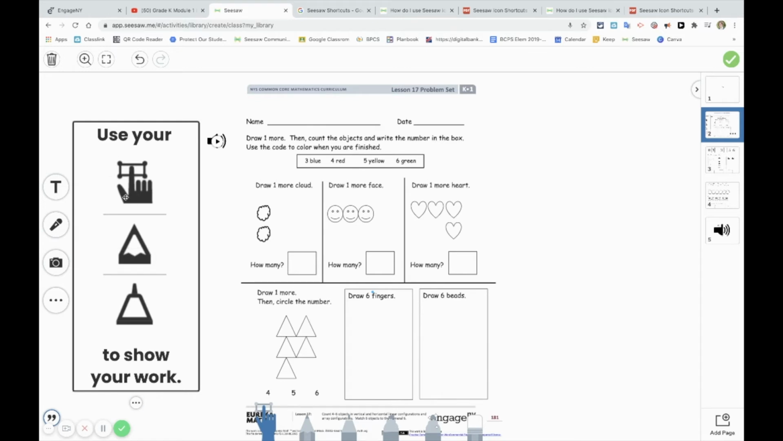Now on this page, they wouldn't really need a move, but the nice thing about it is that way I have the option of using any of those. So students would choose the tool. They're supposed to draw one more cloud, so they could use their pencil and draw the cloud. And then they're supposed to say how many there are. There are 3. And then they're supposed to choose a color. They're supposed to color them blue. So I probably want to switch to a pen and start to color them blue if I were a student answering the question.